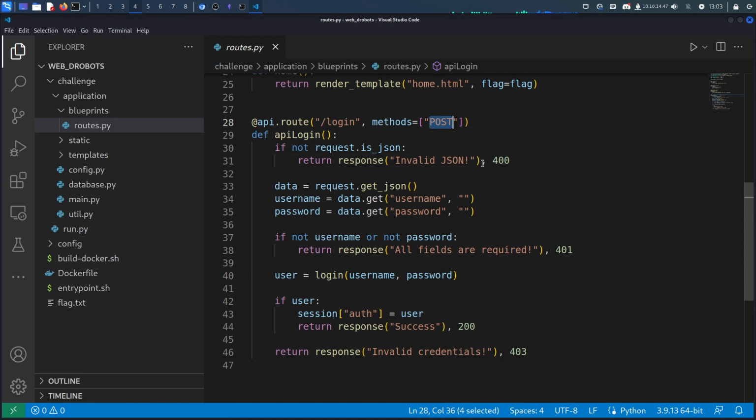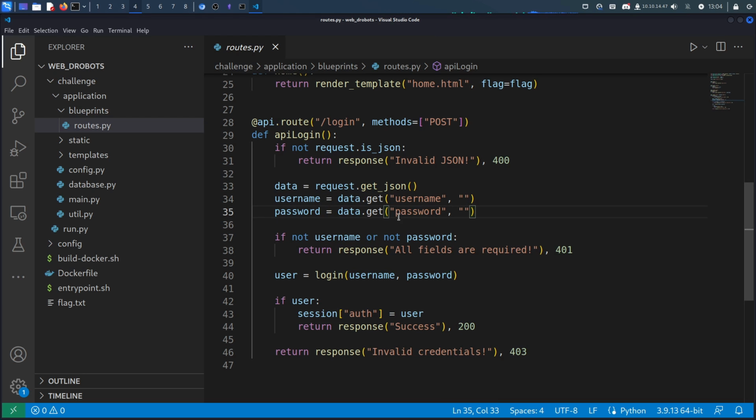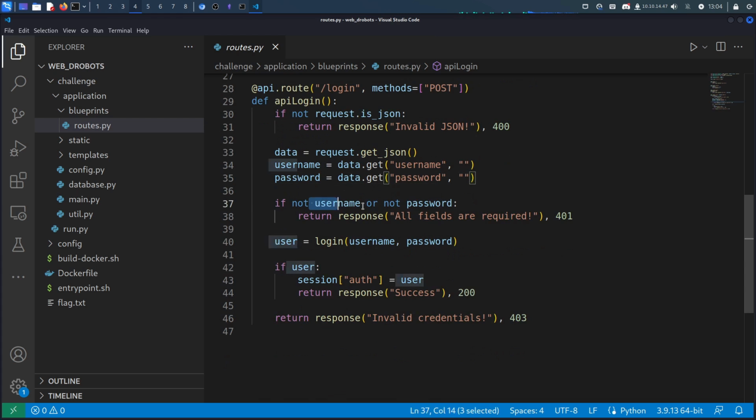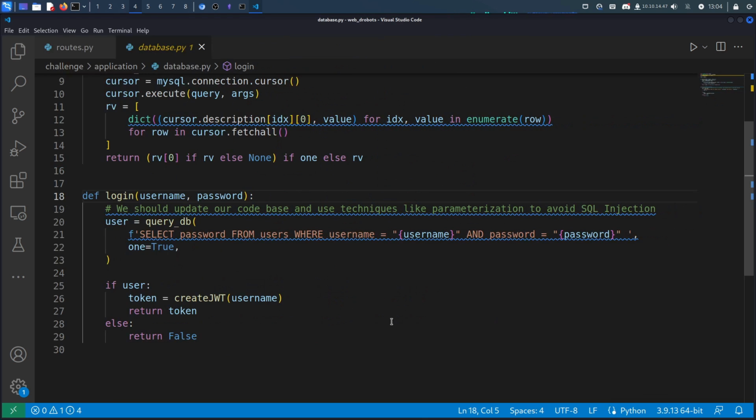So there is login and there is a post, and we need to send a post request in a JSON format where there is a username and the password, obviously. And if there is no username and there is no password, it won't allow you, and it will return you a 401 error. So then it runs this function, which we don't know yet, which we will check very quick. And if the user is valid, if it's true basically, then you give the user a session, and that's it. Otherwise, you just return invalid credentials, which says forbidden status, right? 403. Anyways, let's jump into this login function, and I'm just gonna close this part.